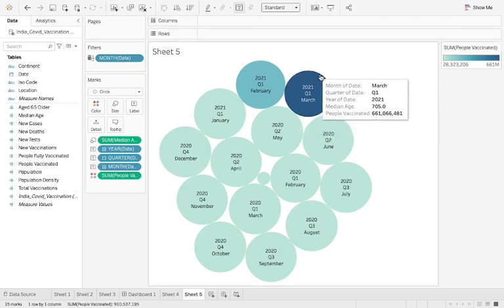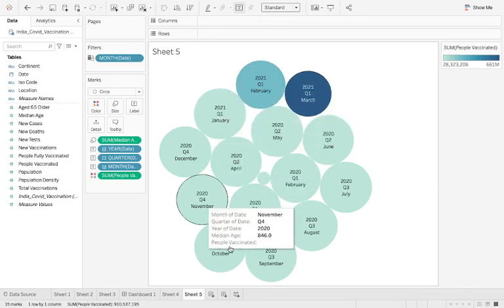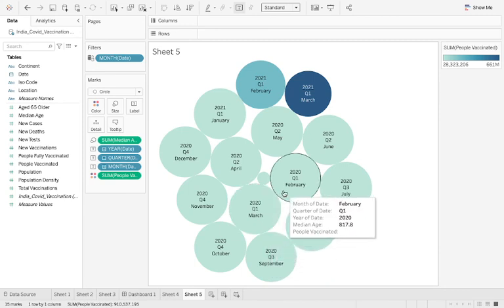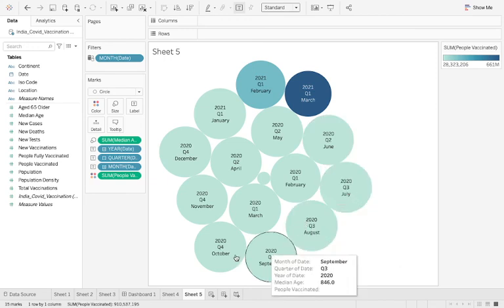So if you see in March 2021, maximum people of median age were vaccinated, and then for February, and then for January, if you see the color, you might not be able to see it clearly on the screen, but on my screen it is visible that the gradient is reducing for them.